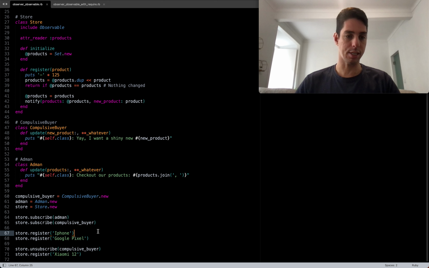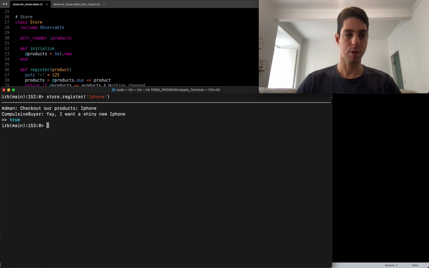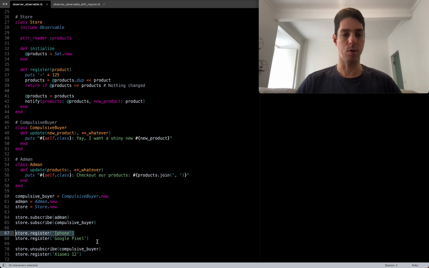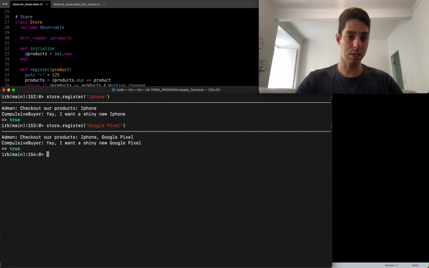And the idea is that if the store registers a new product, the admin will say, check out our products. iPhone, in this case, it's the only one in the catalog. And the compulsive buyer says, yay, I want a shiny new iPhone. So if we do register a Google Pixel, you will see that the list of the products for the admin also increased here, and the compulsive buyer is caring only for the new product that was there.